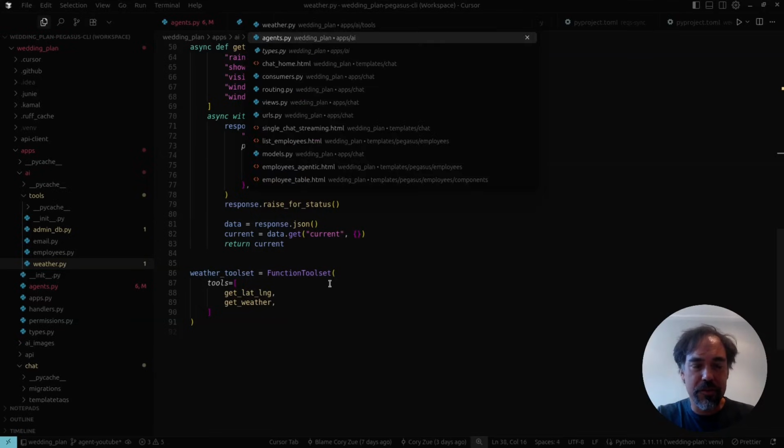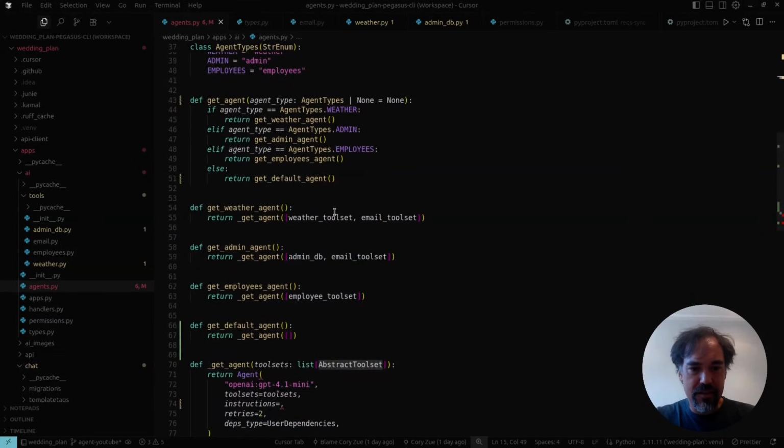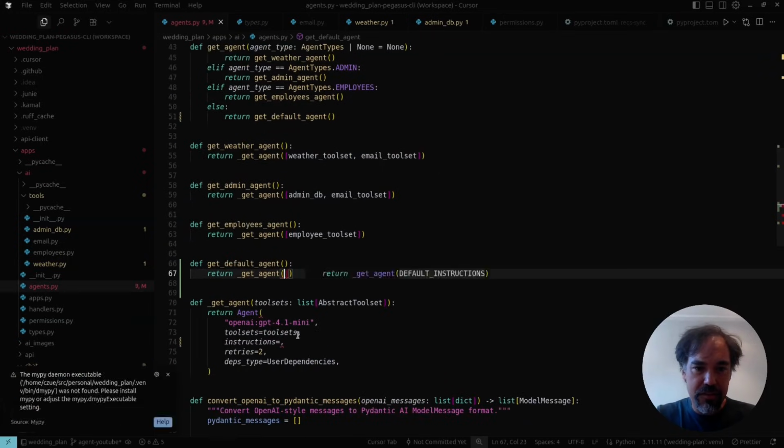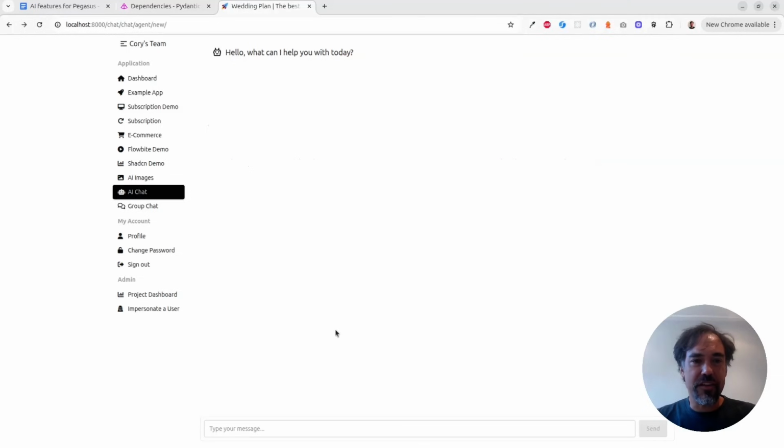So let me show you what that looks like. Now in this getDefaultAgent class, which is where this is getting called, I'm just going to pass in that weather toolset as well. And I've got this other code here. This is in my production application. You can switch between agents on the fly. For now, I'm just going to use this get default agent for everything, and I'll be updating this with different examples. And so now that we put that weather tool in, we can start a new chat.